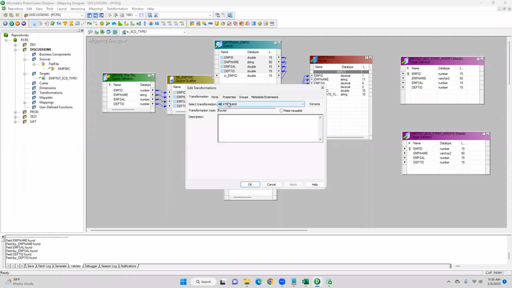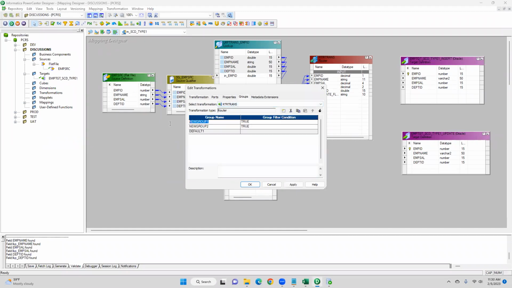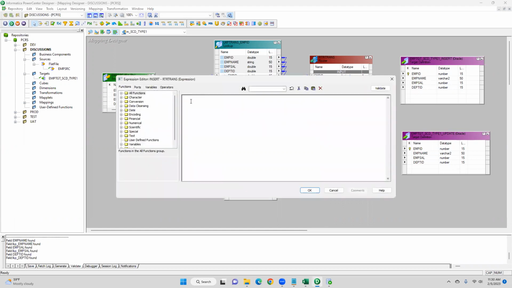In a similar way, double click on the router transformation, go to groups, and we need to create 2 groups, one for insert, one for update. Okay. Now open and write a statement. When we are saying it's a new record, when the lookup returns null value, right? There is a function called isNull. Check for null values. And we need to pass the lookup port here. Whenever the lookup returns null value, that record should go for an insert.